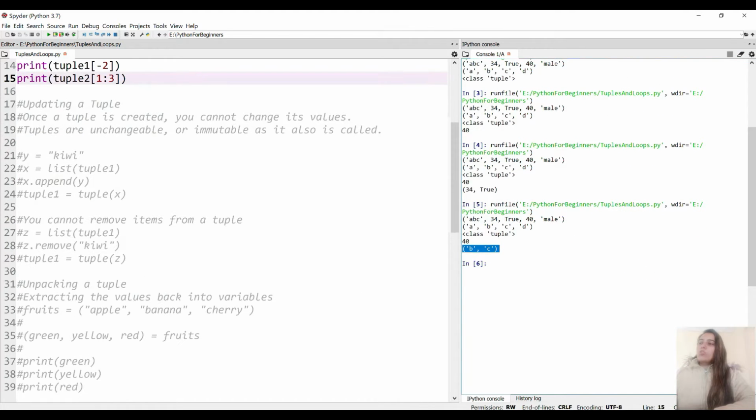So now move on to updating a tuple, that is changing the items in a tuple. As we all know, once a tuple is created, you cannot change its values. So tuples are unchangeable, or immutable as it is called. But you can give a roundabout to this. Suppose y is the item kiwi, the string kiwi, and to x you are storing the list of tuple 1. So this is how a tuple can be converted into a list.